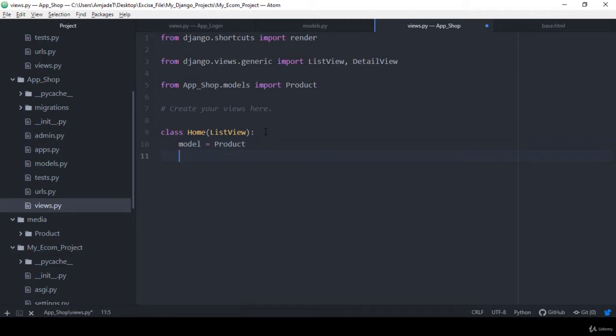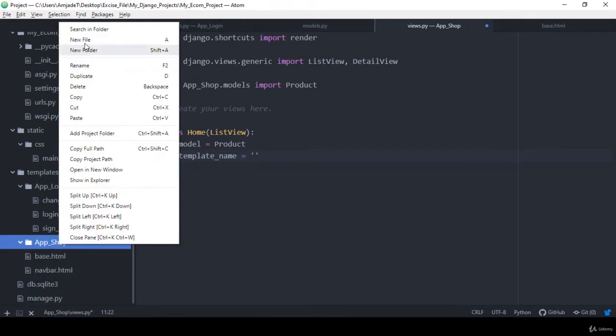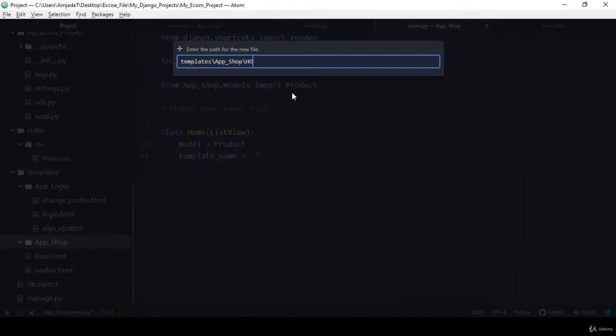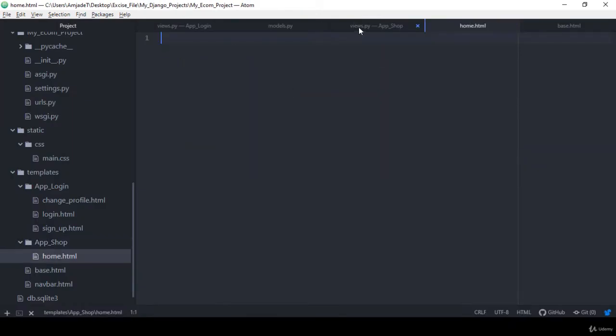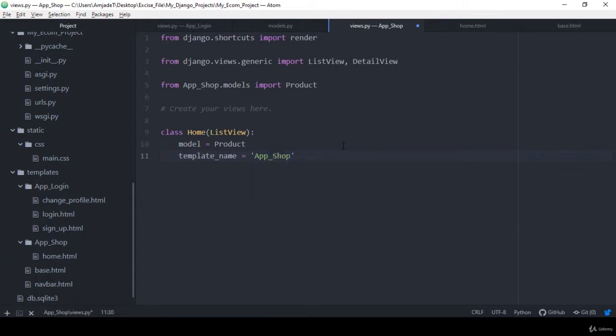So for that reason here I want to define a template_name. I have already created a folder in our app shop. So in the app shop area, I want to create a file. Here I create a new file, and I just name it home.html. Okay, so now I want to define that name. It should be in our app shop, in the app shop, as home.html. So I simply define it as home.html. So now we have to work in our home.html.